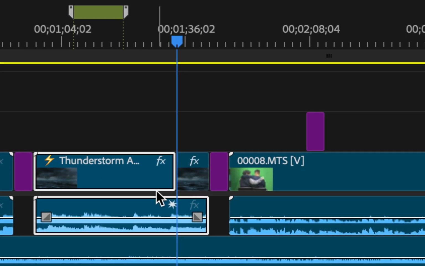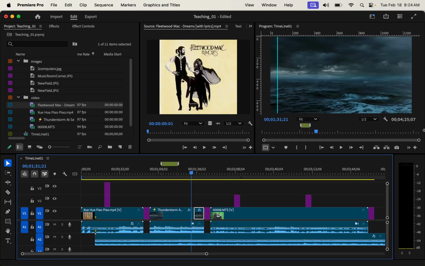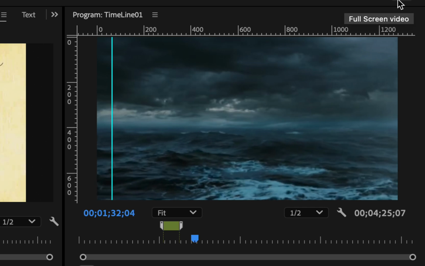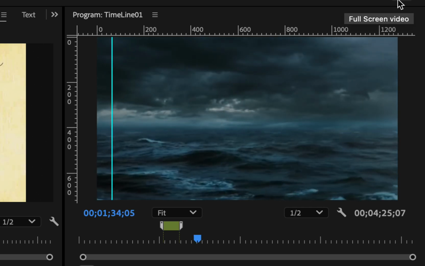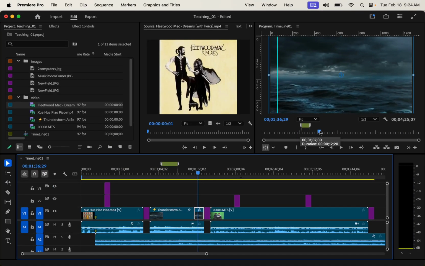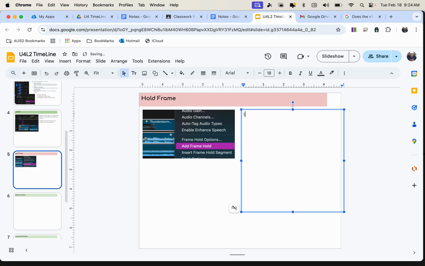You'll notice that this clip now splits into two. So if I move the cursor a little bit, look at the project window. You'll notice that now it stops. Even though the playhead keeps going, it stops. It freezes the video at that point. So just write this down. Okay, it freezes.